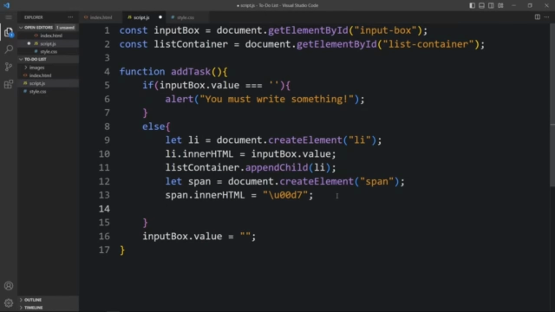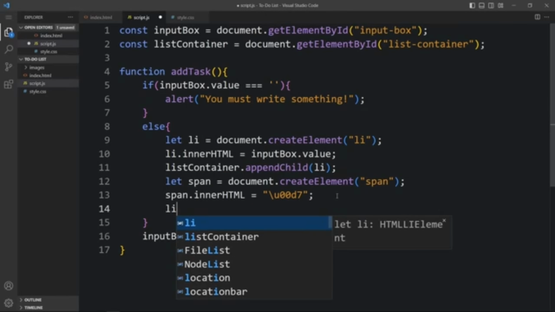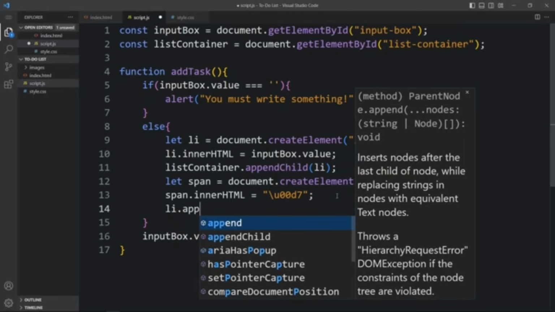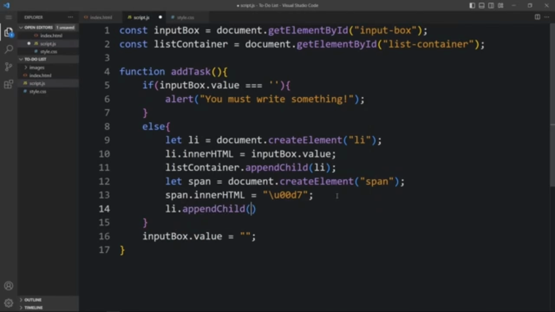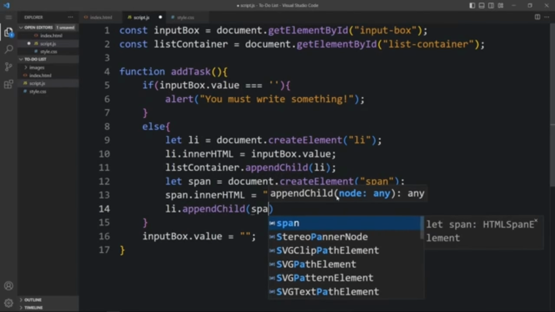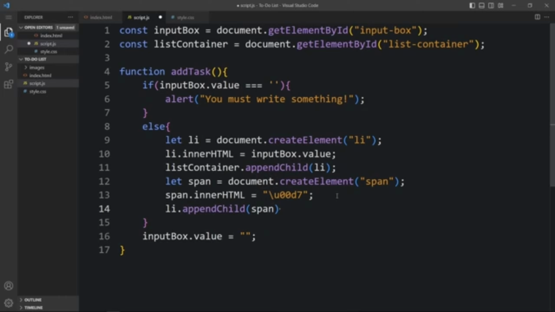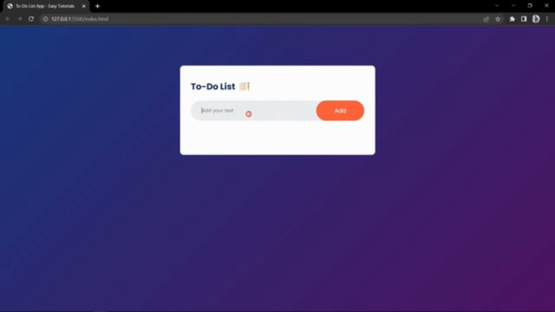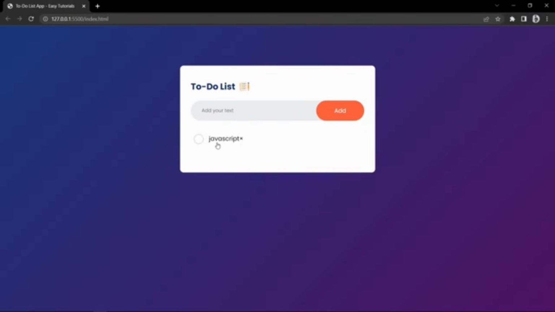Next we have to display this span. So here we will add li dot append child span. That's it. After adding this, if I write the text, click on the add button, you can see we have the text JavaScript, and at the end we have the cross icon. Next we will add the CSS for this cross icon, which is in the span tag.